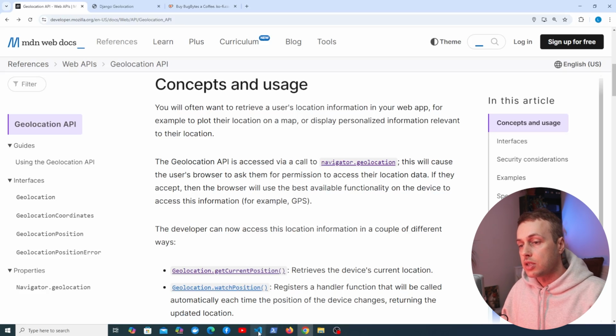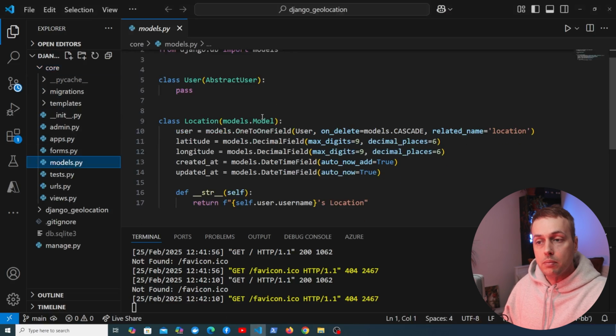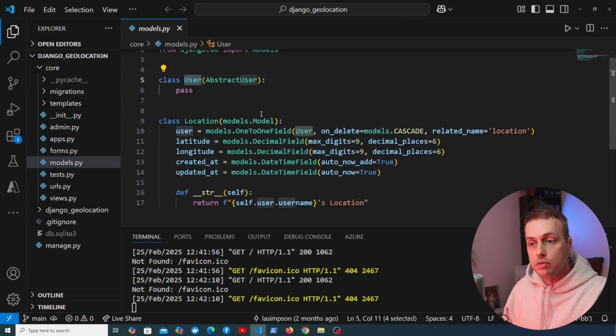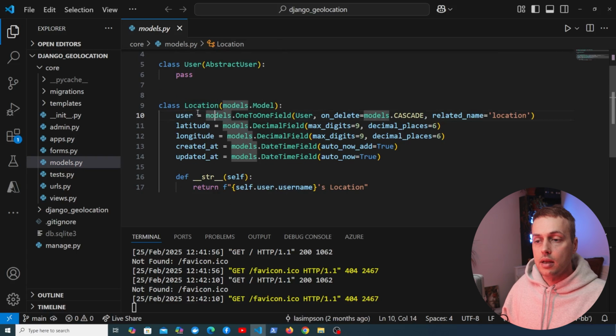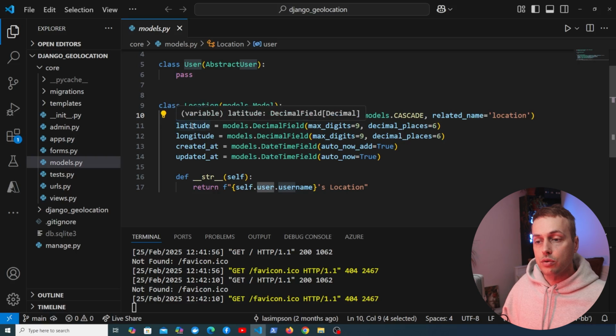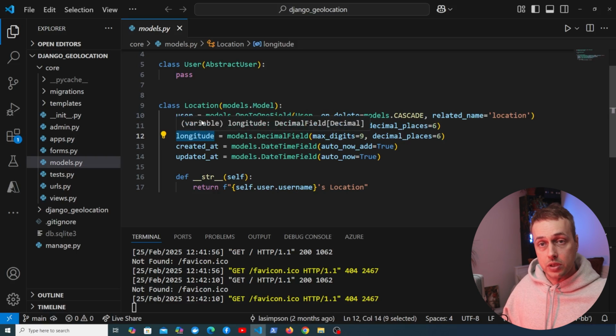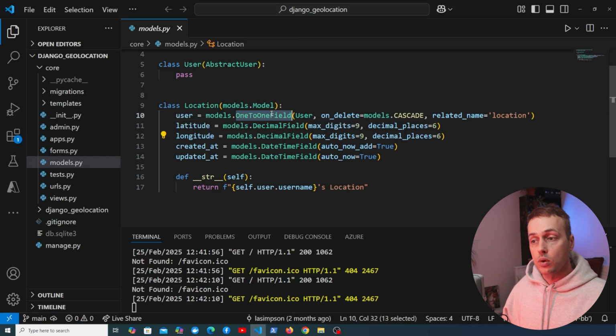So I'm going to open up VS Code just now, and we're going to go to this application that I have. I've got a couple of models here, one for the user itself, and a location model here. We have a one-to-one relationship between the user and a location, and that location contains latitude and longitude. Of course, if you were tracking a user's position through time, you might not want a one-to-one field here. In that case, it would probably be a foreign key.